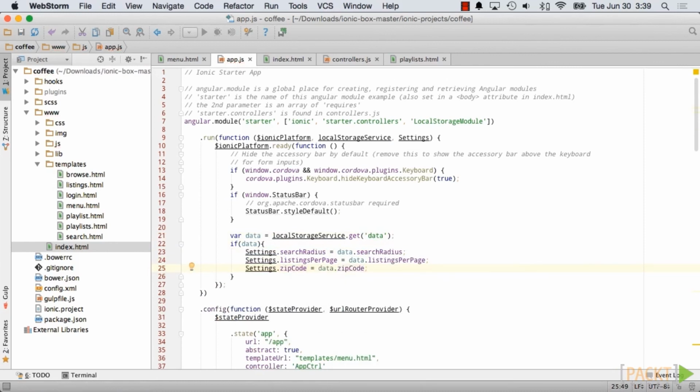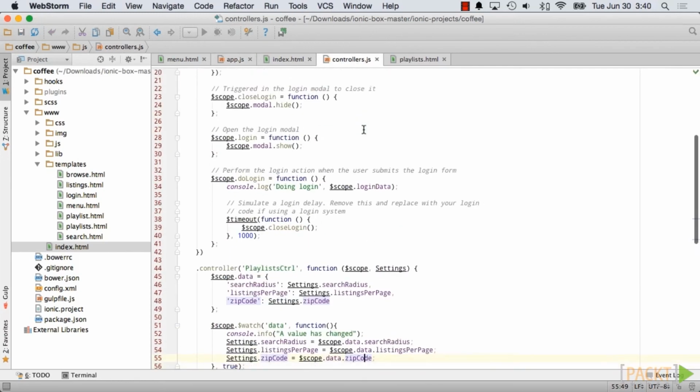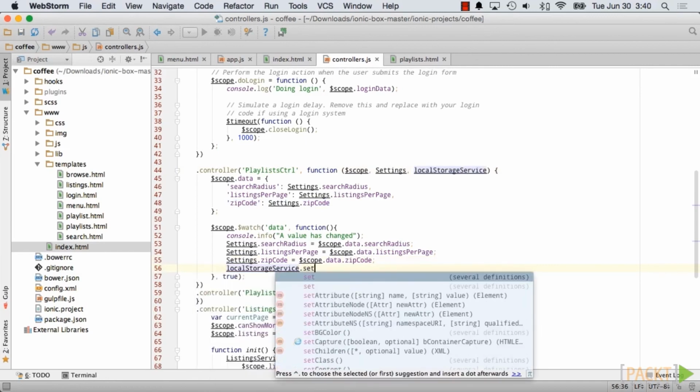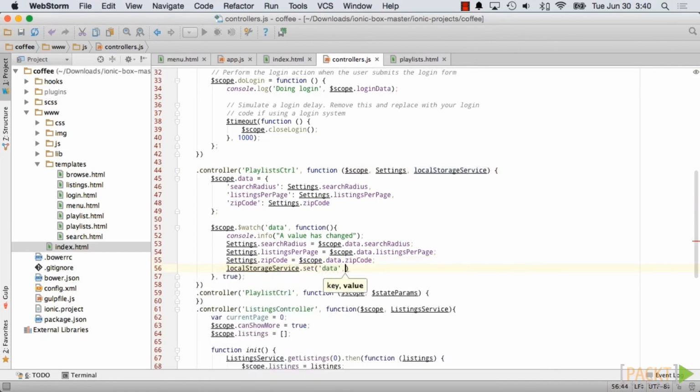The run method is somewhat equivalent to a main method in languages like C and Java. It is a place to put code which should run as soon as the system is up. This code checks to see if there is any data in local storage, and if so, it seeds settings with it. Open the file controller.js, find the playlist controller, and add the local storage service as a resource. Inside of the scope watch function, just before the closing curly brace, add the following. This will update the data in the local storage every time the user makes a change.